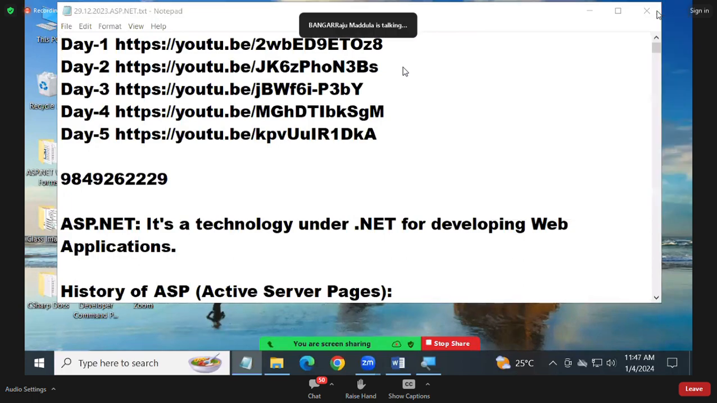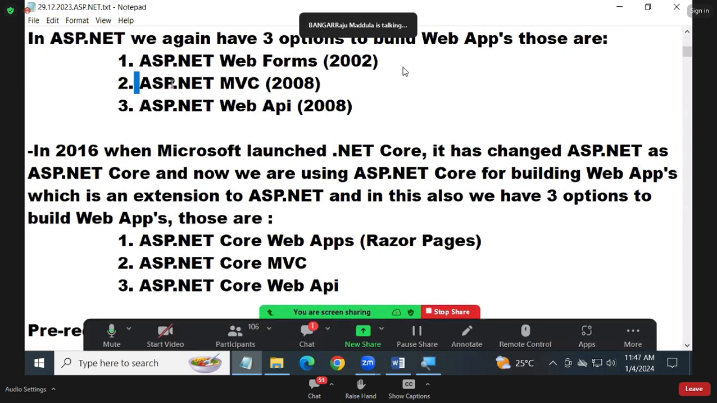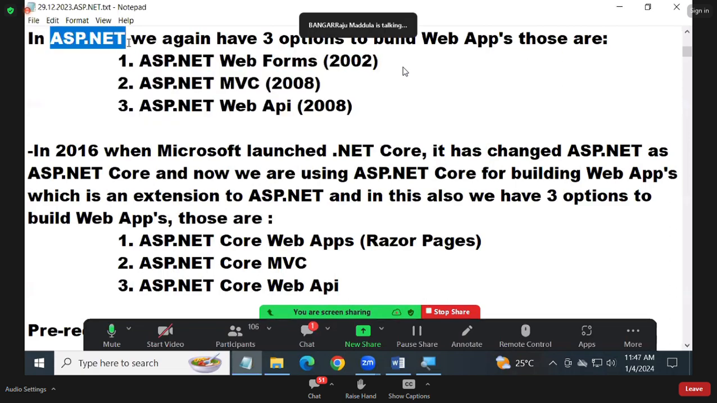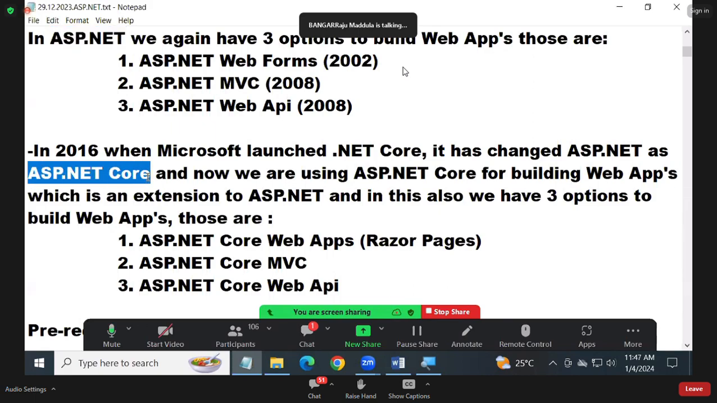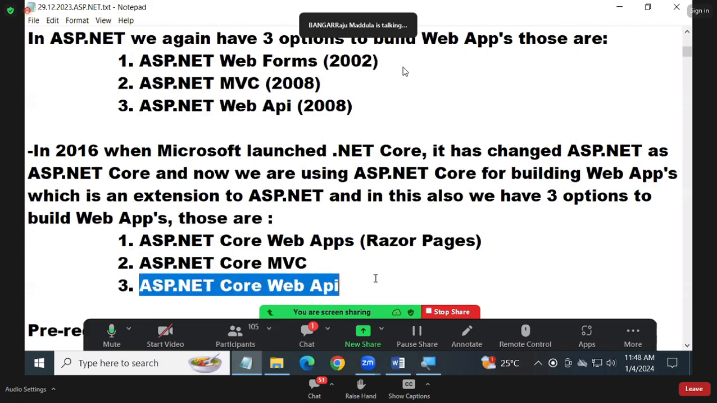Are you clear? I already said on the first day, we have two ASP.NETs. One is the ASP.NET which works on .NET Framework. Under that, we have Web Forms and MVC. All these three are ASP.NET only. Now this ASP.NET changed to ASP.NET Core. This is the latest. It works on .NET Core. And under this, we have Core Web Apps, MVC Core, Core Web API.